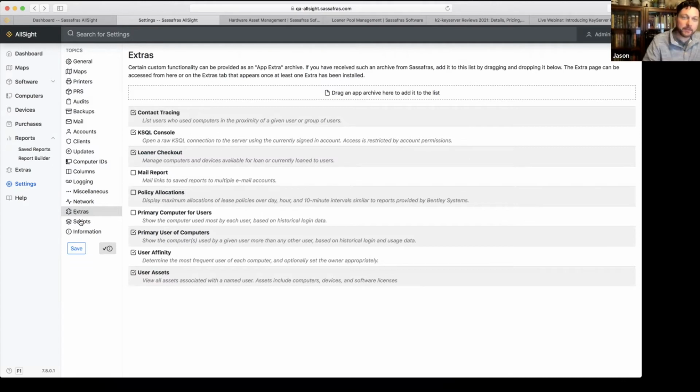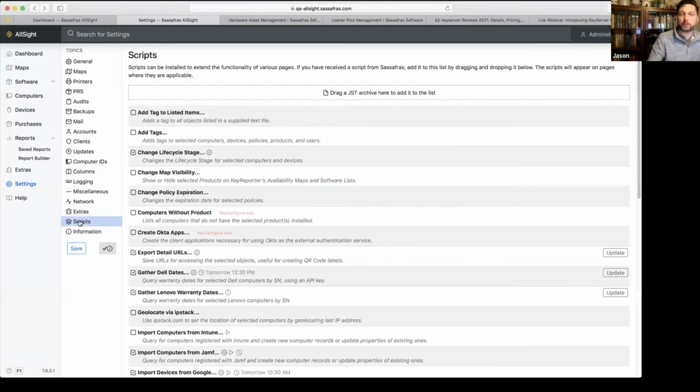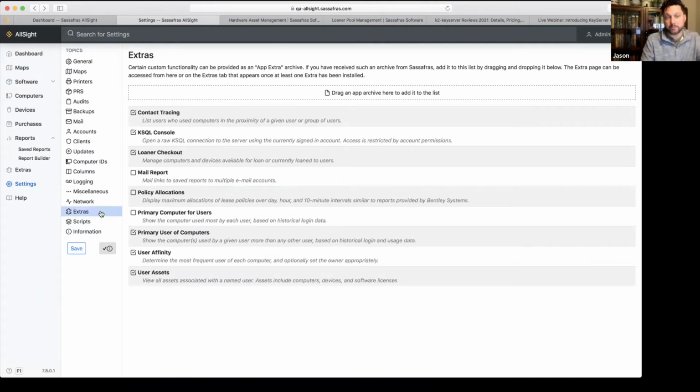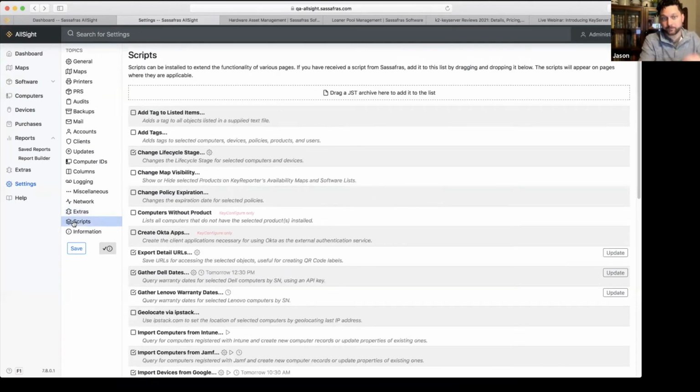The other related thing to talk about is some of the new scripts that we have installed. So the difference between what we call extras and scripts is that the scripts are JavaScripts. They run on the server side. They get installed on the server side. So most of them can be run from either KeyConfigure or the web. The ones that cannot be run on the web, you see, say KeyConfigure only. And extras are installed and run on the website, so they're not accessible in KeyConfigure at all.